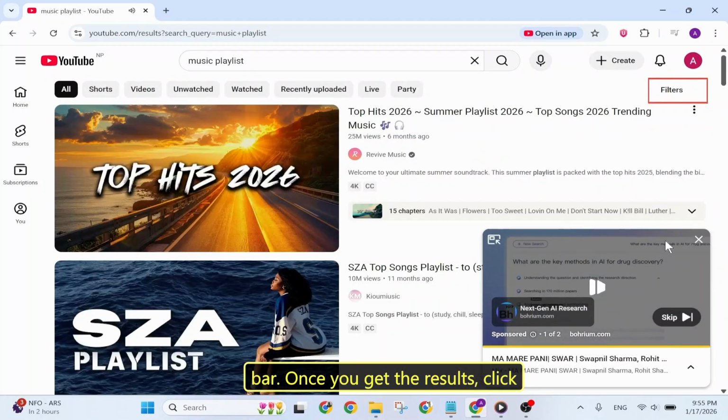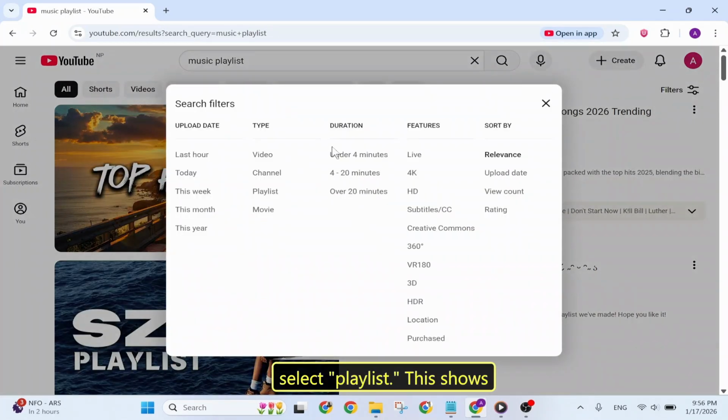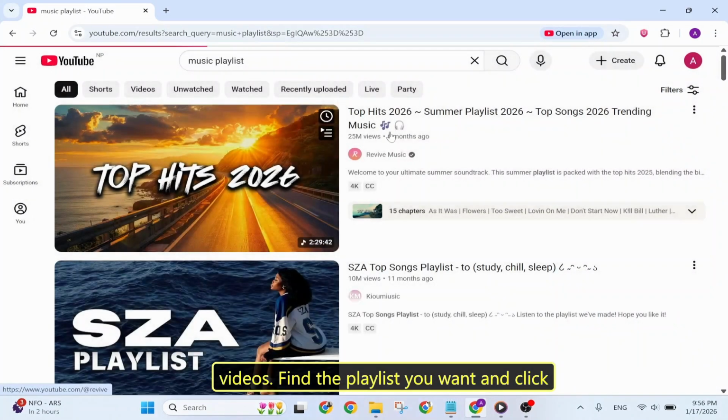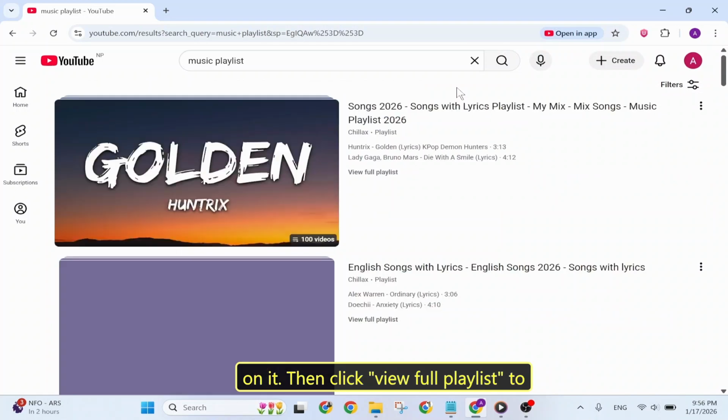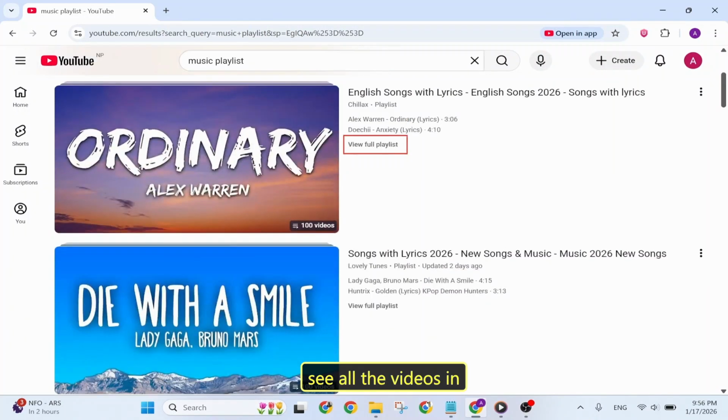Once you get the results, click Filters at the top and select Playlist. This shows you only playlists instead of individual videos. Find the playlist you want and click on it. Then click View Full Playlist to see all the videos in it.